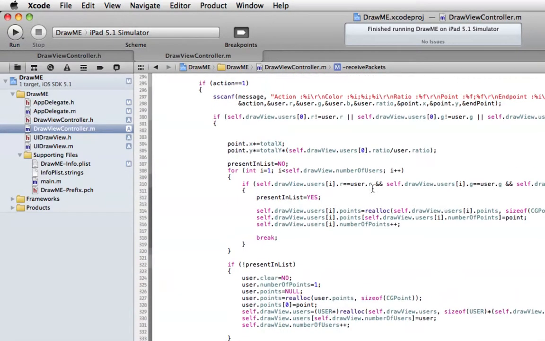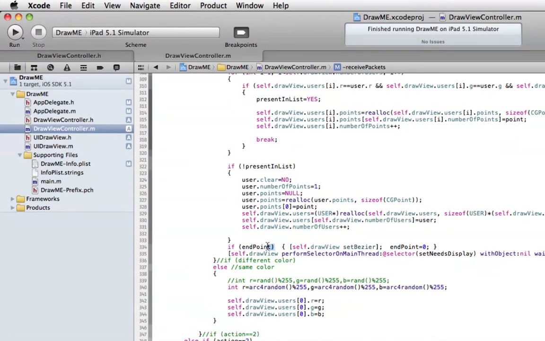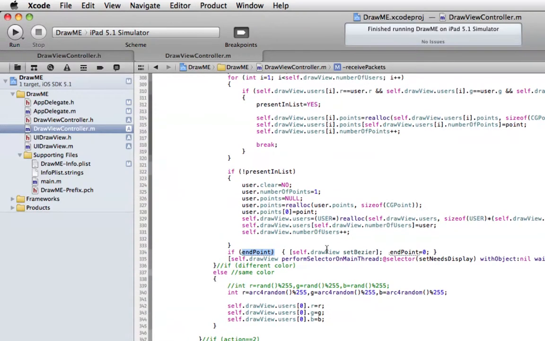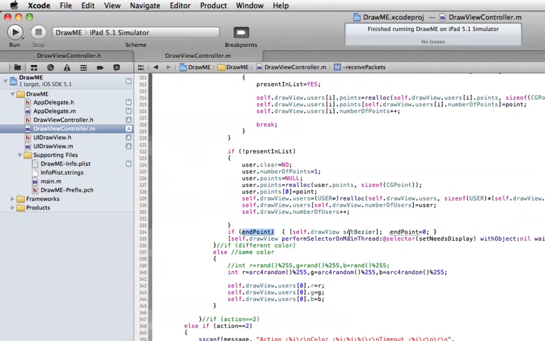If not, everything is okay. I set the new point to my user. And I also talked about the endpoint earlier. If this is the endpoint, I basically draw the entire line, and I get rid of the points from the user structure because I don't need them anymore, because the line will be stored somewhere else. Well, it's related to drawing.